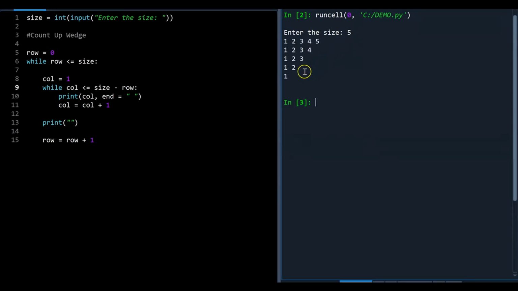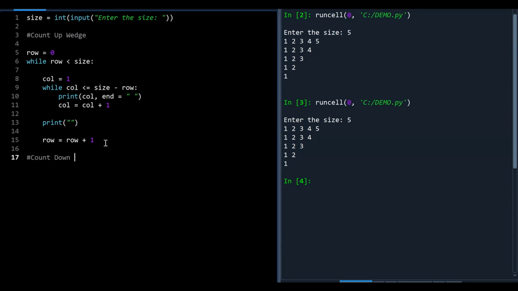Okay. So it is accomplishing what it's going to do. It's got an extra space there, so it's executing 1 too many times. So I need less than, not less than or equal to. Okay, and now that's working better. So now let's count down.